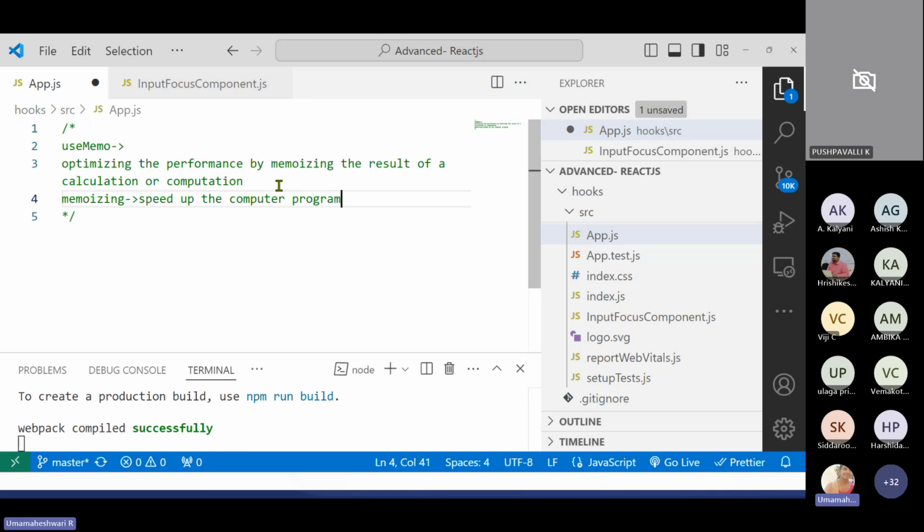Okay. So in which situation can we use it generally? When you talk about a calculation or a computation, for example, we can use this in an expensive calculator, or we can go with any kind of calculation. We can use this useMemo hook concept. Clear?